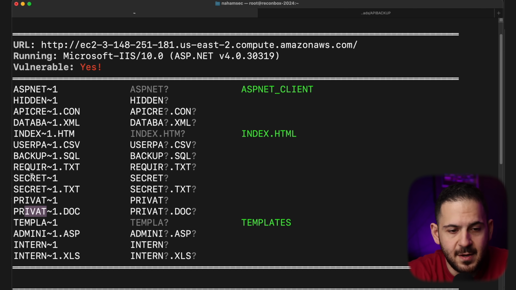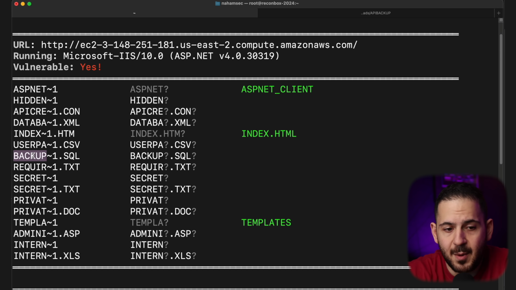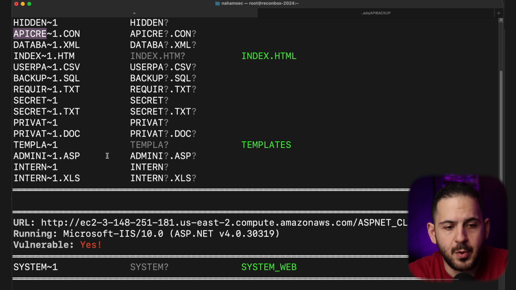There is a secret, another secret folder, requirements. I'm assuming this is requirements.txt for a Python app. There is a backup of some sort that probably has a .sql file. User, maybe that's user password, user pass 2024, 2025. And then there's a database and API something, and this is probably API credentials.config or API credentials file, whatever that is. But we need to figure out what these are while we are looking at them, right?